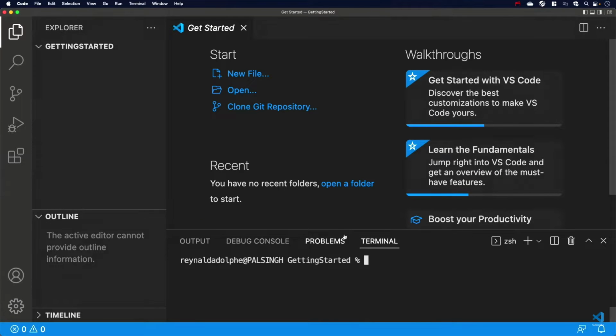On the left-hand corner, you'll see under Explorer my folder name, Getting Started, and any files that I have under there, which is currently none. Now that we've got a folder open, let's take a quick look at the editor so you know the purpose of some of these buttons and sections.